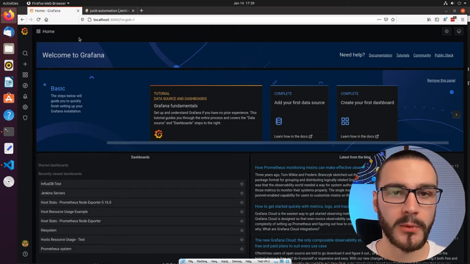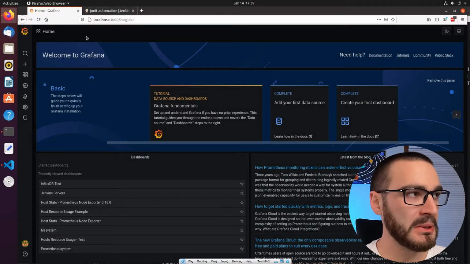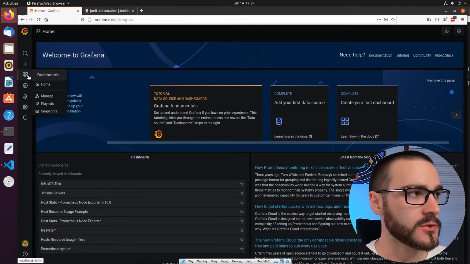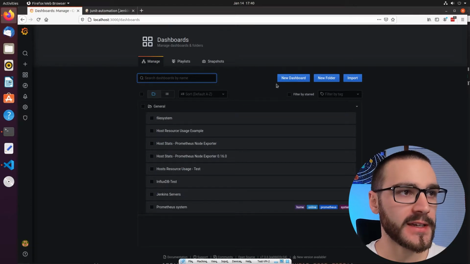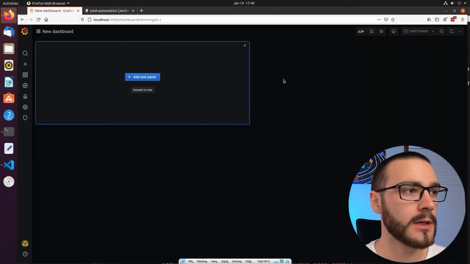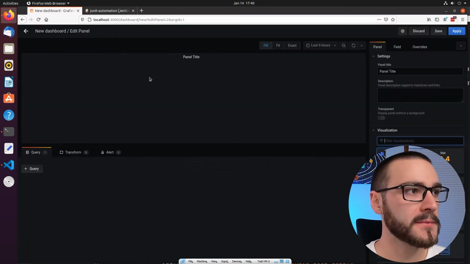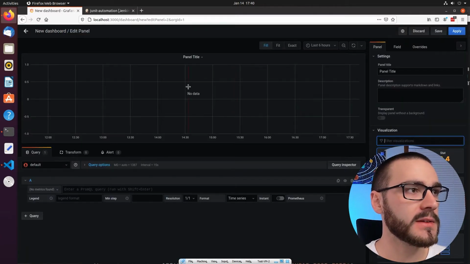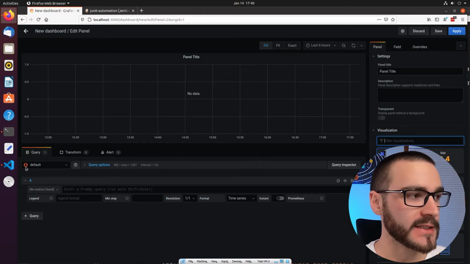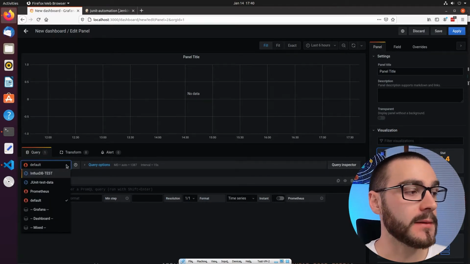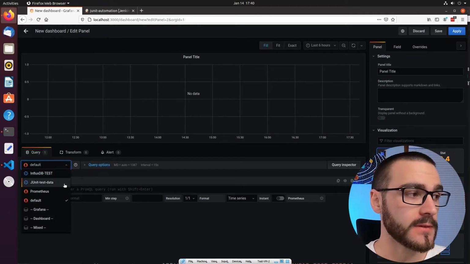So if you don't have Grafana up already, go ahead and pull up Grafana. And once you're there, navigate over to the tile menu here and select Manage under the Dashboards menu. And from the Dashboards menu, we're going to select a New Dashboard. And next, I'm going to add a new panel. And in the panel screen, I'm going to select the data source that I want to query. And right now, it's selected as Prometheus, but I'm going to change that.